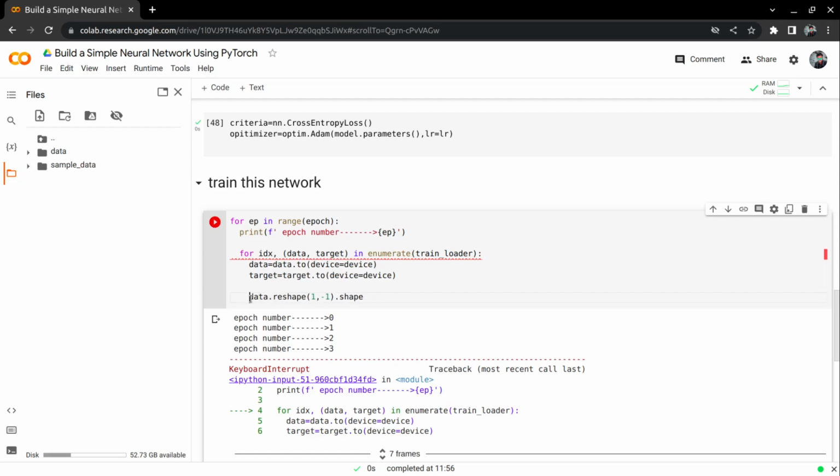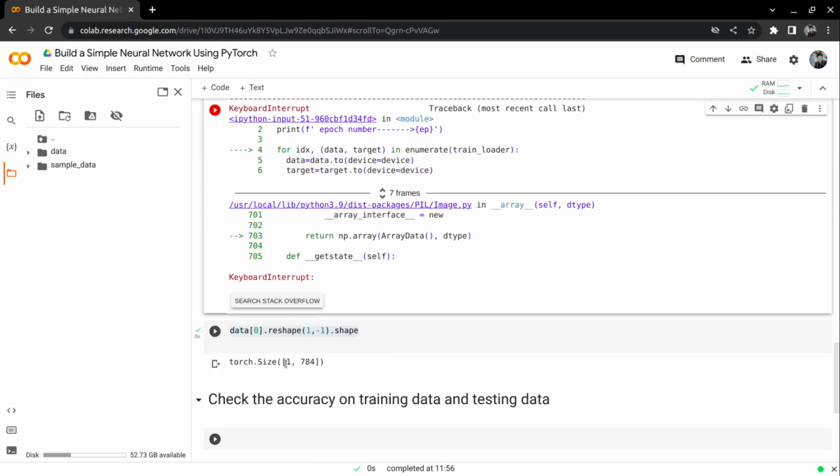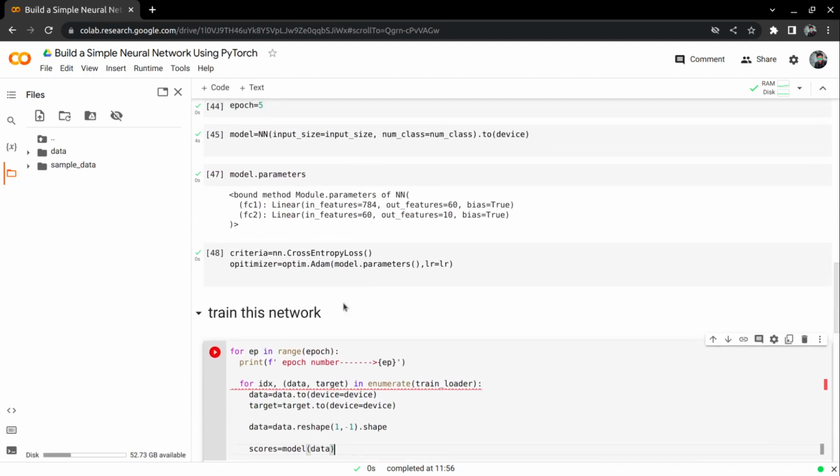Yes, now this will be our new data, we have to reshape it. Now we have to use our model to predict the scores. So what will the scores be? Scores will be, we use our model to predict the scores. Now we have to pass the data to that particular model. Now our shapes are in the particular format, this one. Now I think it will work.